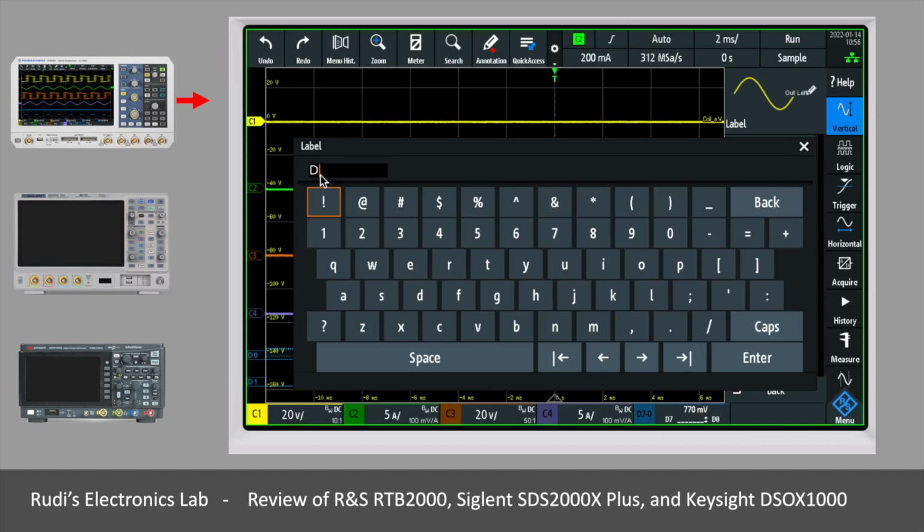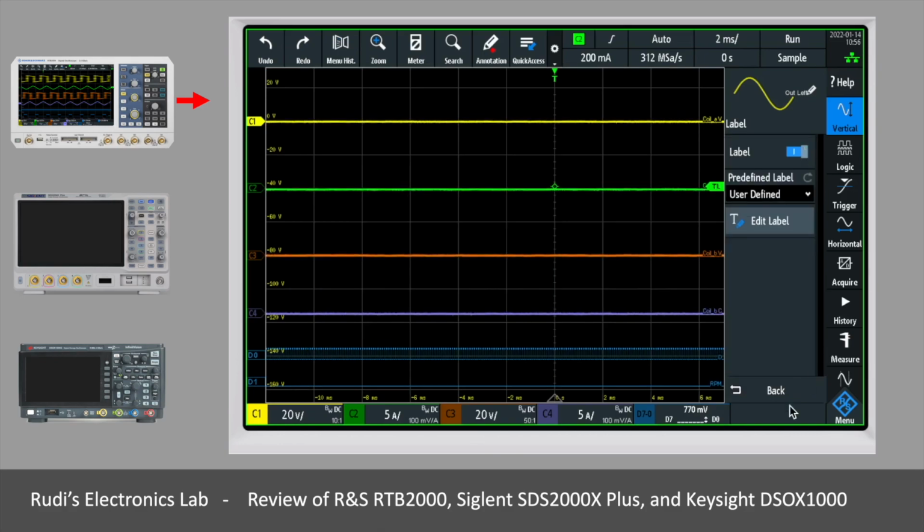The other thing is that labels are limited to 8 positions. Some of the other devices we're looking at today actually allow much longer labels, but with the RTB you're limited basically to labels of 8 positions here.